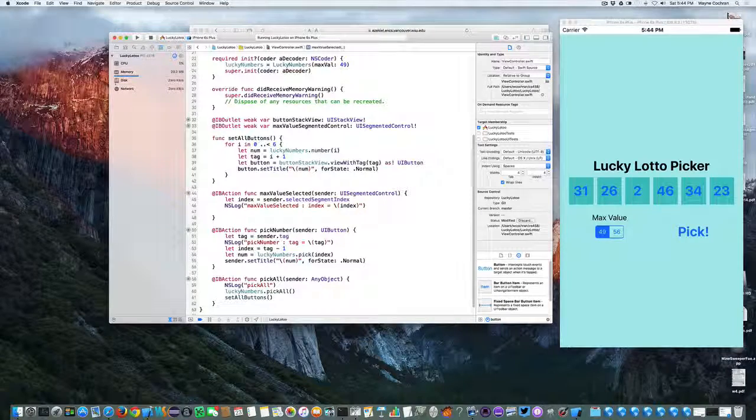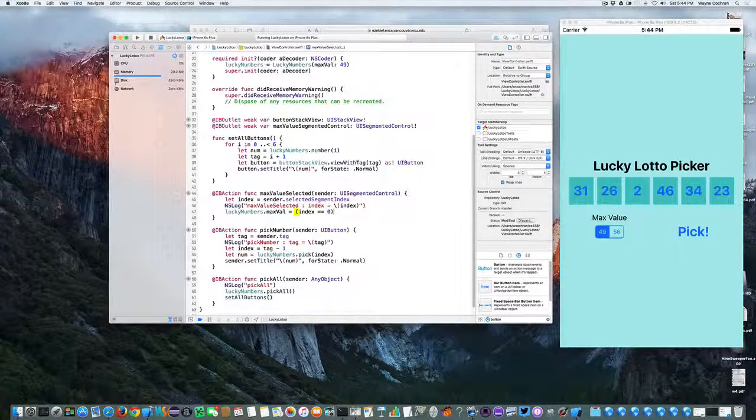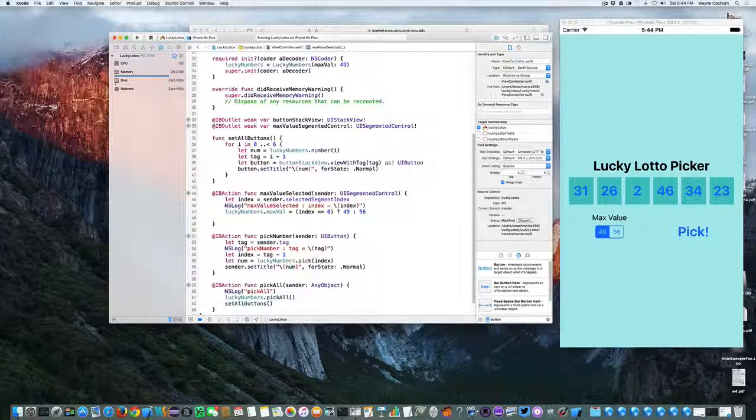So this action is going to get triggered whenever the user selects a different max value with our segmented control. The first thing I'm going to do, I've already got the selected index. So all I'm going to do here is set the lucky numbers' max value property: if index is equal to 0, then I'm going to set it back to 49. Otherwise, I'm going to set it to 56 based on the index, and then I'm just going to call my pick all, and pass myself as the sender.